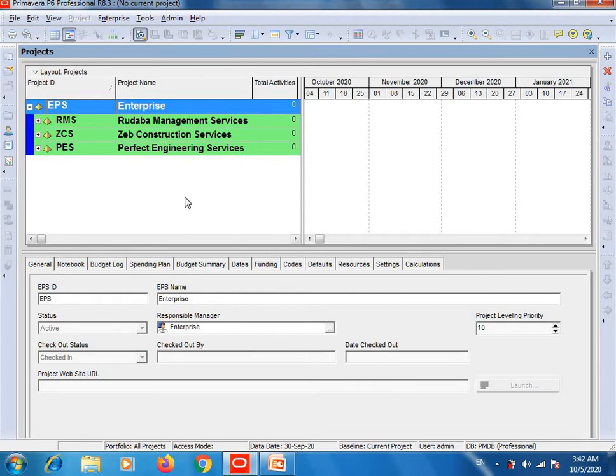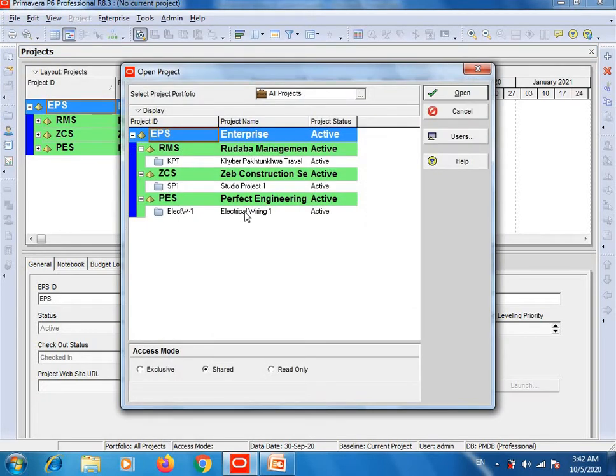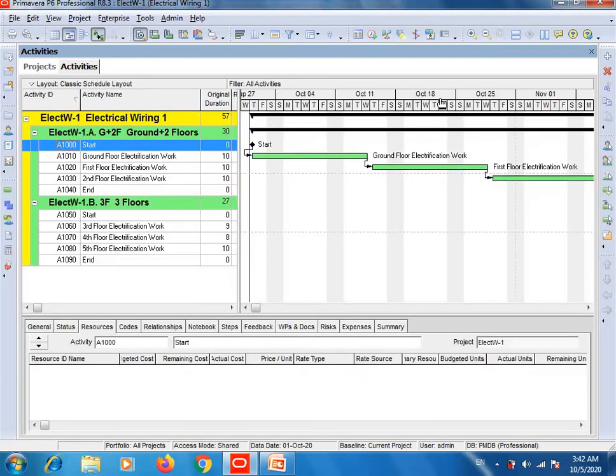So this is the interface of Primavera. First, open your project. This is our project, electrical wiring 1. Select this, click on open. So here you can see the activities, and here you can see the scheduled area where you can see the activities in graphical form, in bar form.